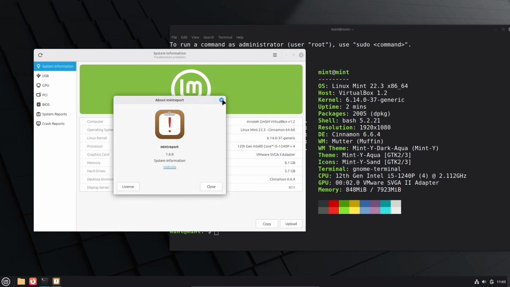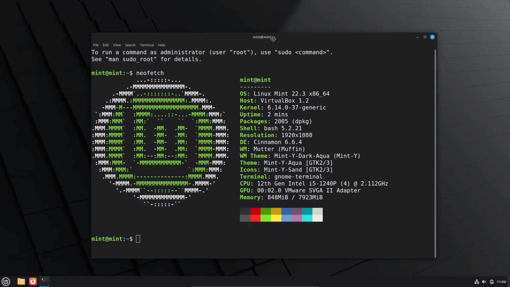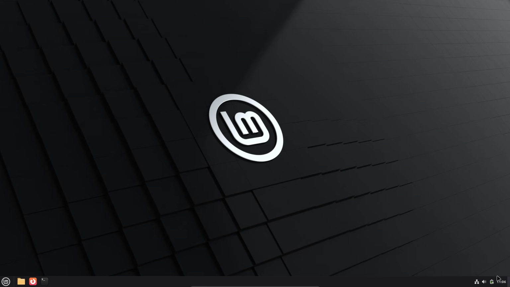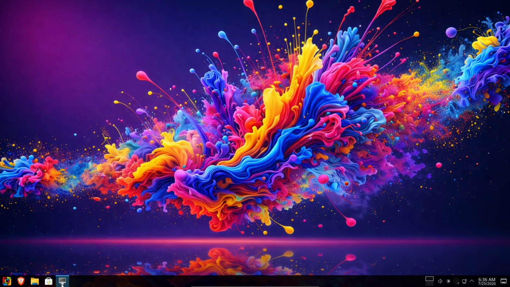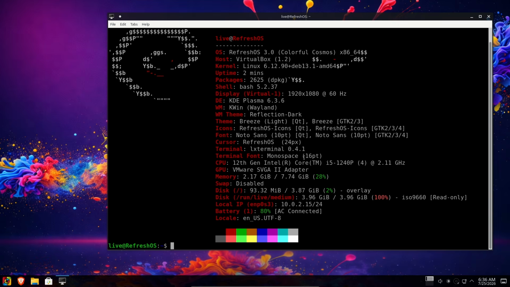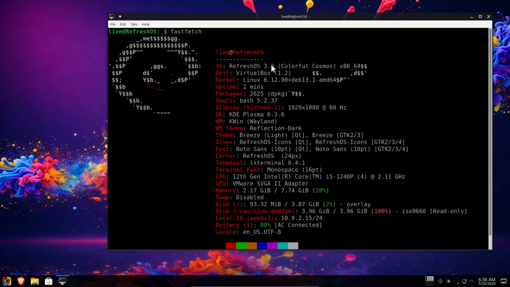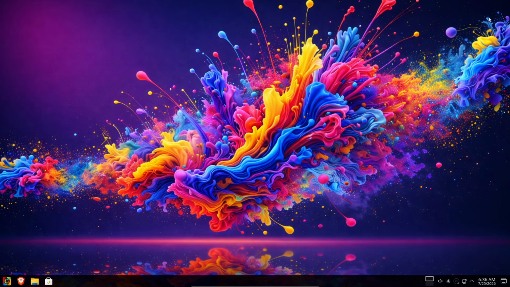Hey everyone! If you're thinking about switching to Linux, or you've already made the jump and want something polished and beginner-friendly, two names keep coming up: Linux Mint and RefreshOS. One is the longtime champion that countless people recommend. The other is a newer contender that has been turning heads with its looks and out-of-the-box readiness. Today, we're comparing them side by side so you can decide which one fits you best.